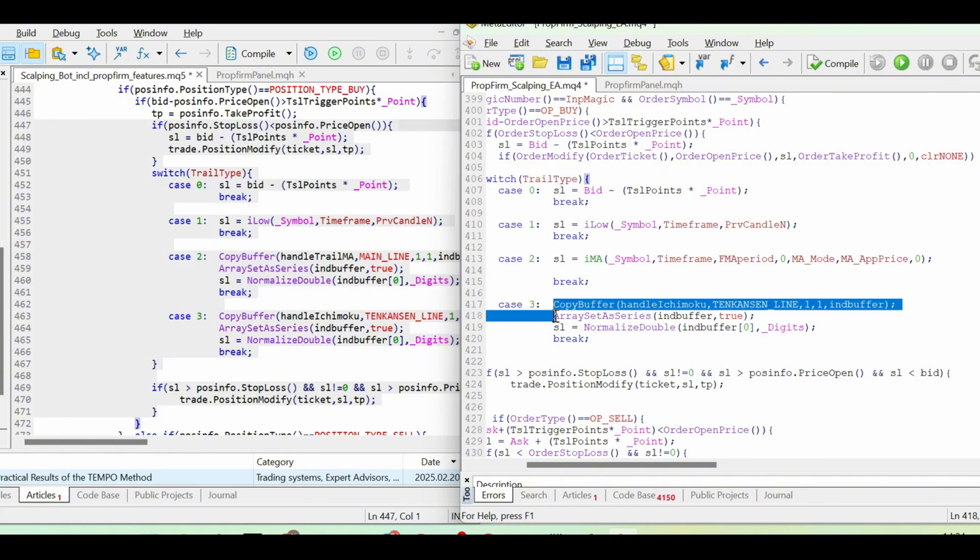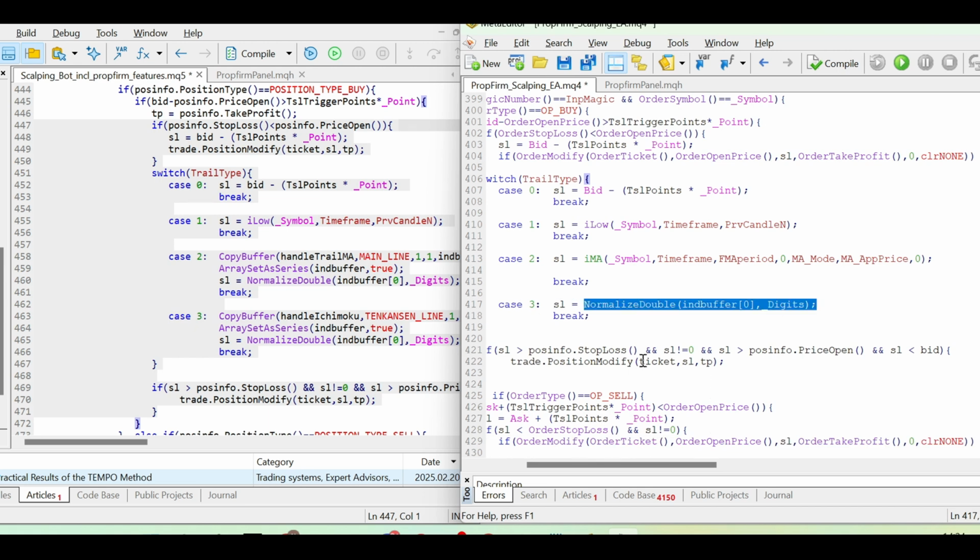And then the same is true for the Tenkan-sen line, so we delete the CopyBuffer way, and we set the value of the stop loss by using the iIchimoku function, providing the symbol, time frame, the default settings of the Ichimoku cloud, and then saying get the mode Tenkan-sen, so get the Tenkan-sen line for the shift 0, so on the current candle, and then break.